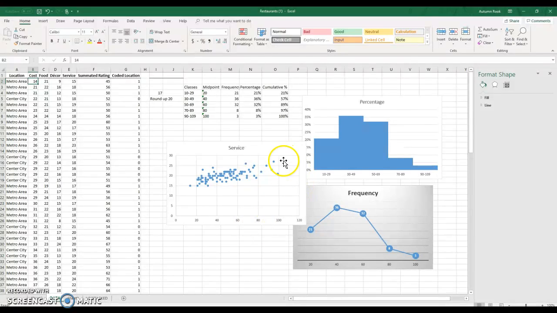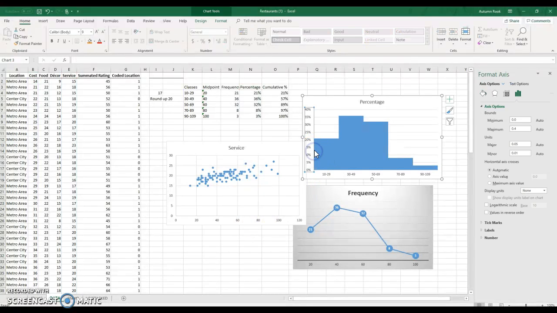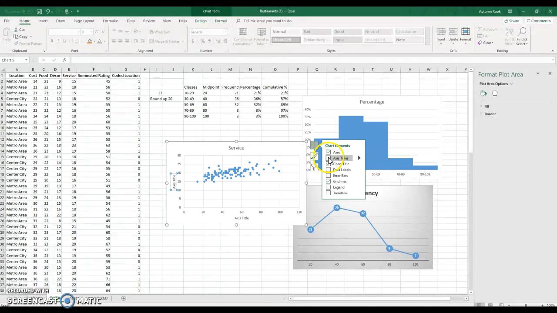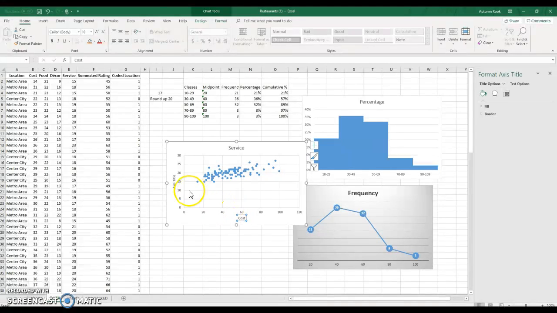So it's a good idea on this type of graph to add the axis titles. Add axis titles so we can say, okay, whatever one was first up there on the left, that's your cost rating. That's what that represents. And this one represents our service rating.